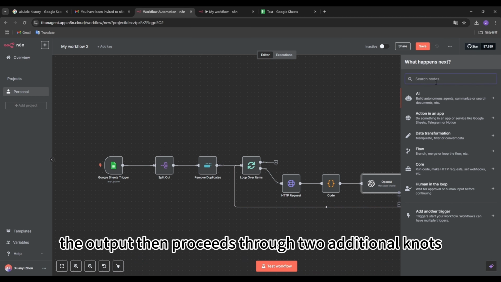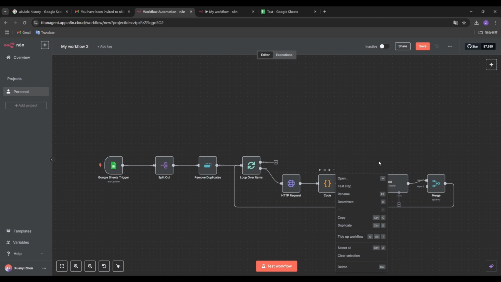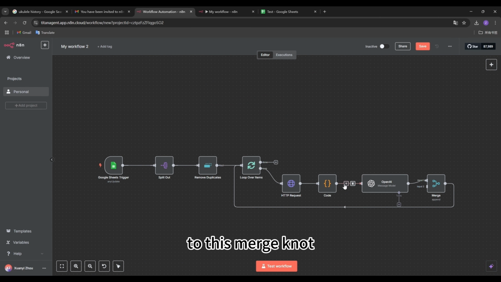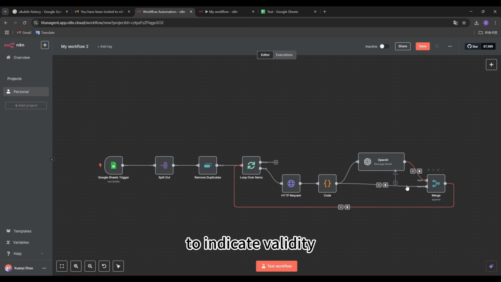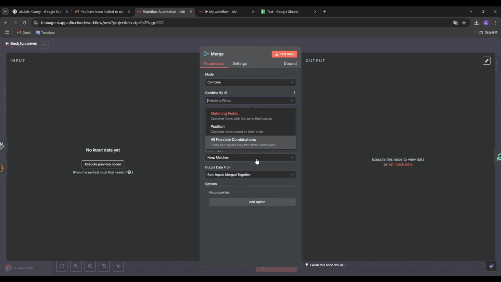The output then proceeds through two additional nodes. Firstly, we have this merge node. Make sure you link both your code and OpenAI node to this merge node for it to work. We merge the AI answers with the existing URLs to indicate validity. Choose Combine, Position, and To.